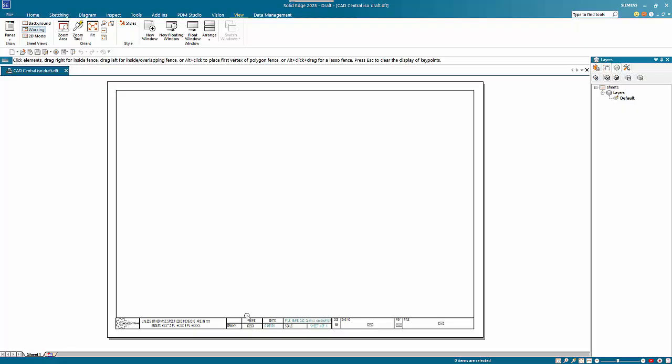So hopefully this is useful for setting up your Solid Edge templates.